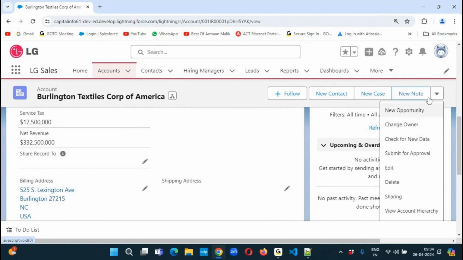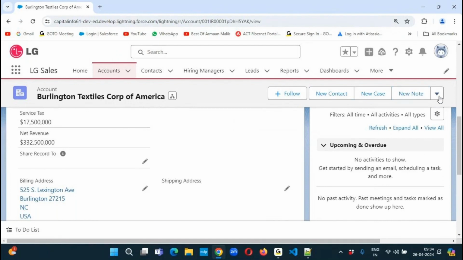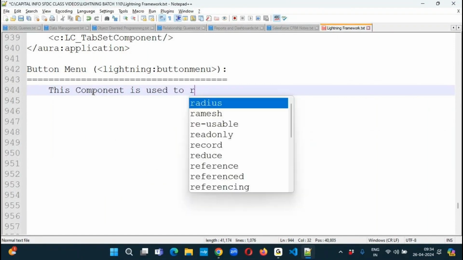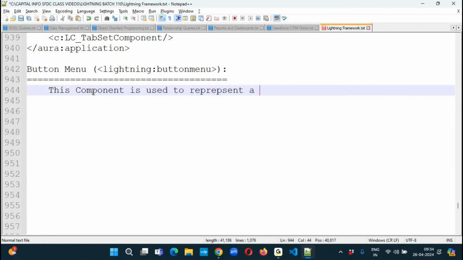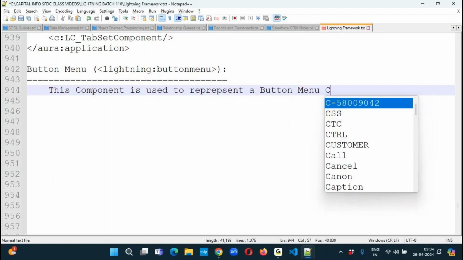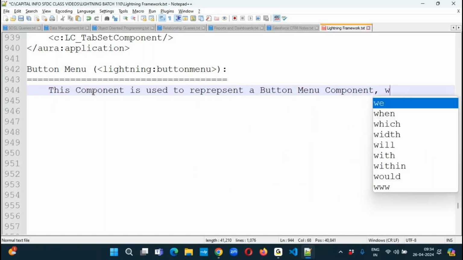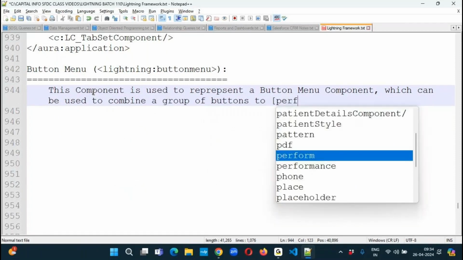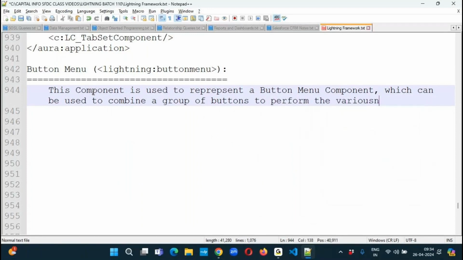Now let's see what the various properties available are. We'll see them one by one. Button menu: this component is used to represent a button menu component which can be used to combine a group of buttons to perform various actions.